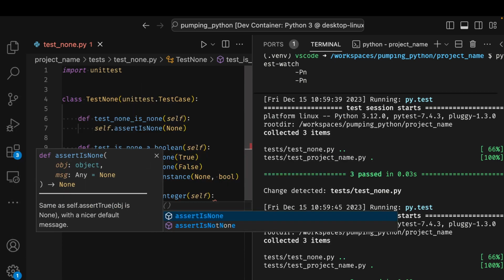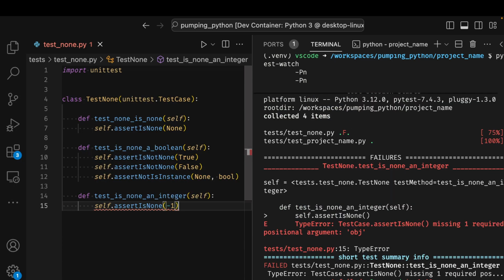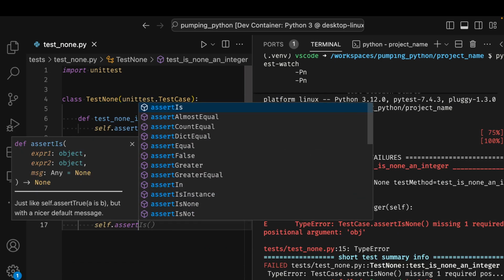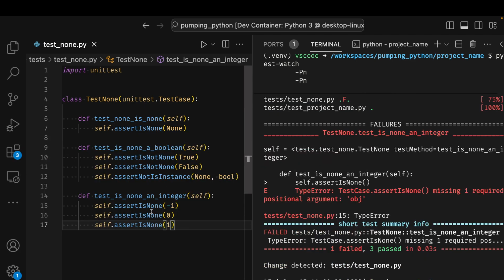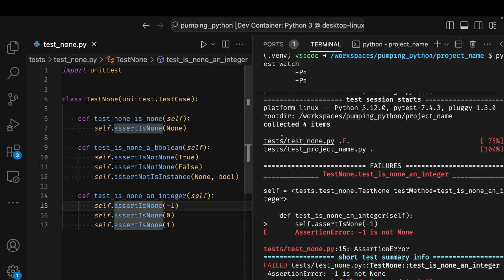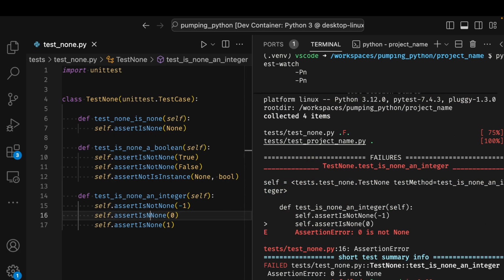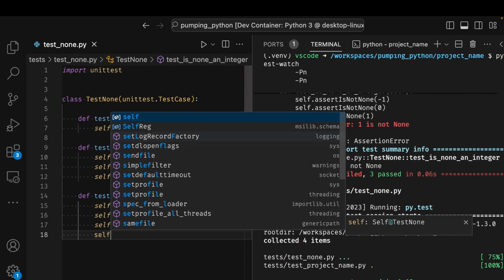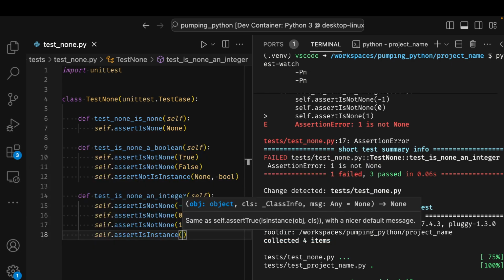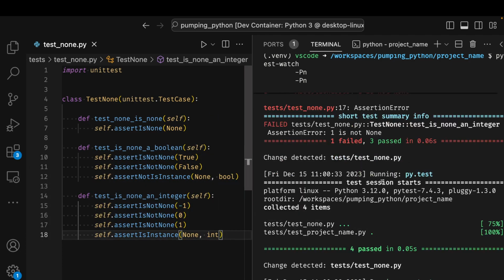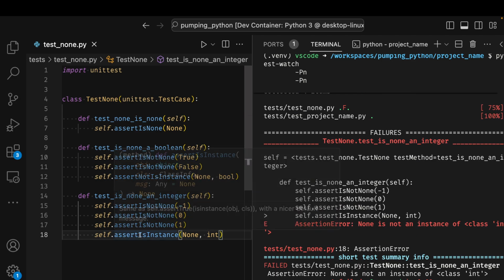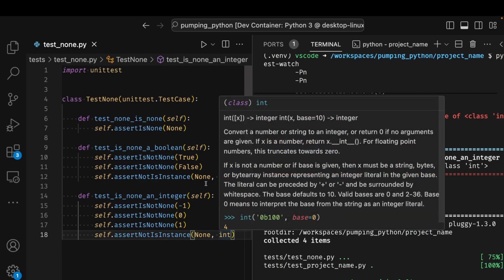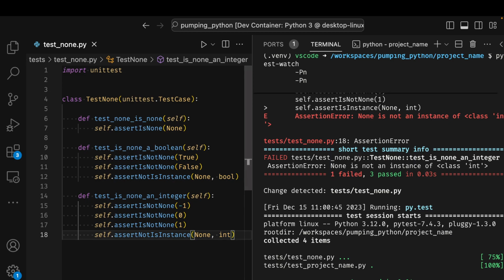Self.assertIsNone, and say -1 for negative integers, 0, and self.assertIsNone 1. The test shows me -1 is not None, and so I say assertIsNotNone. Do the same thing for 0 is not None, and 1 is not None. We can also do an instance test here. isinstance int is how integers are represented in Python, and the test shows me None is not an instance of the int class. And I say assertNotIsInstance. From the test, I can see that None is not an integer, None is not a Boolean, None is None.